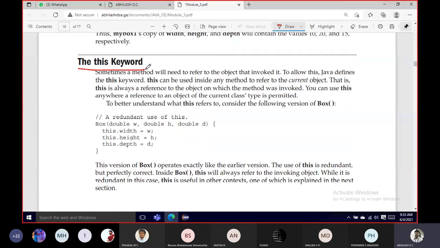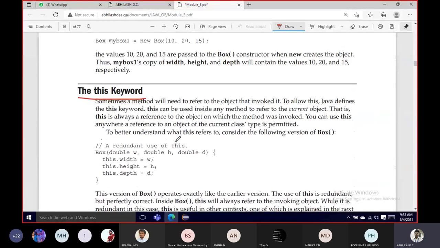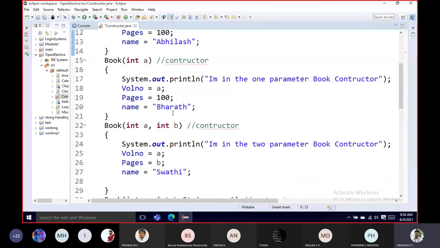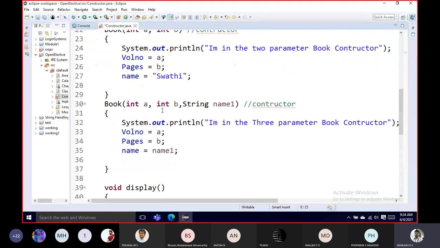The this keyword is what I wanted to show. Let's see that demo also before winding up. So I have a box of double with the parameters W, H, D. If I want to initialize the value of that particular class variable name, I use that.